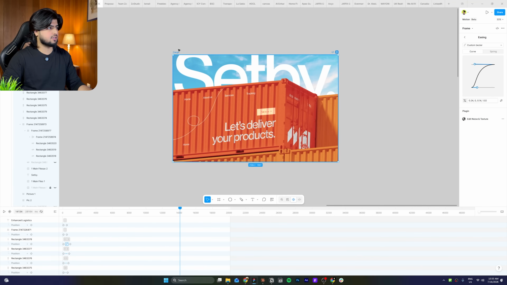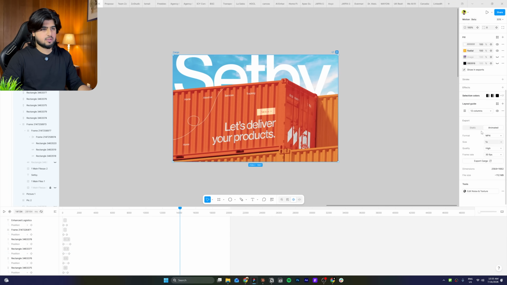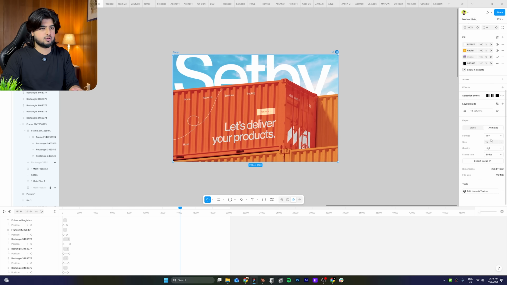What we can do now, we can go to this, and we can export a static one as well, and we can export the MP4 version as well. That's the main benefit and difference between Figma prototype as well. You can also use tools, and you can also export these as video. You don't need to screen record it or anything like that. You can export it in MP4, WebM according to your quality, frame rates, and then you can add it into After Effects and add some backgrounds in it.